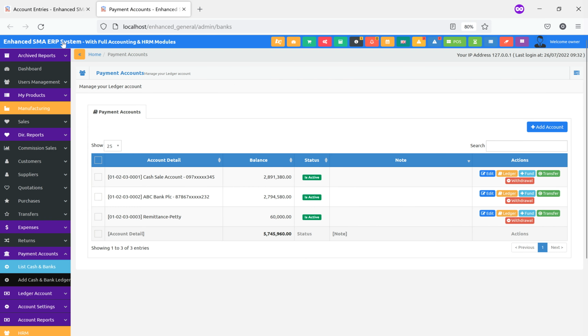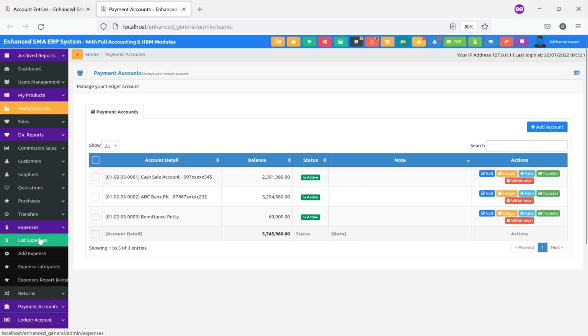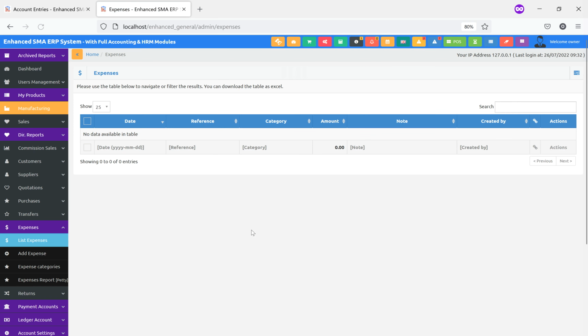So if you come to this payment account and refresh, you see that the balance of the cash cell has also reduced by 500, and this increased by 500. So let's go back to the expense account that we are trying to have a look at. So back to the expense account.